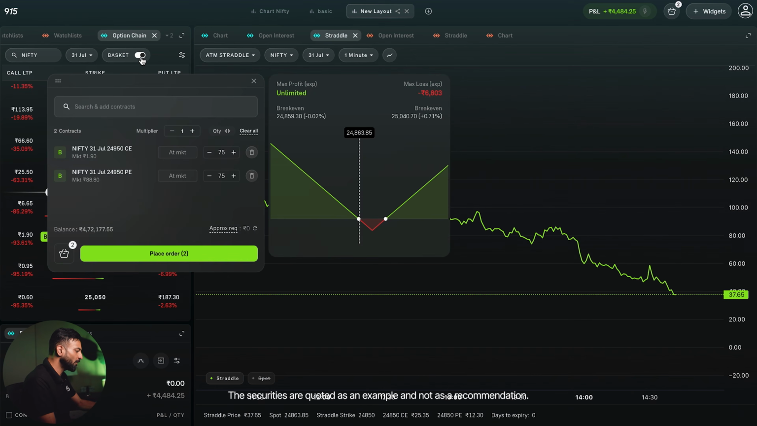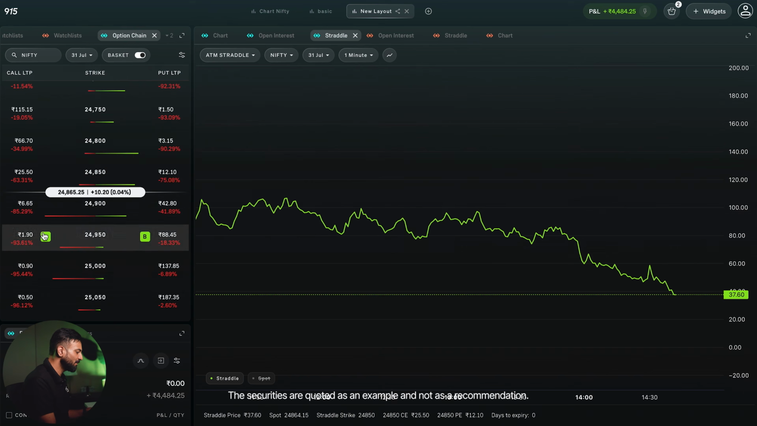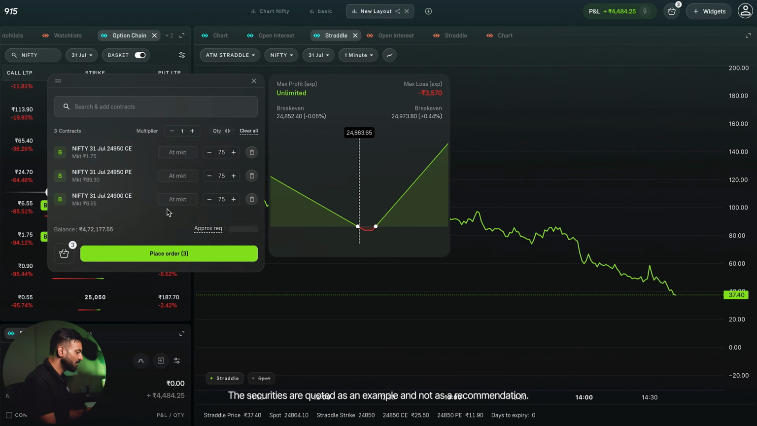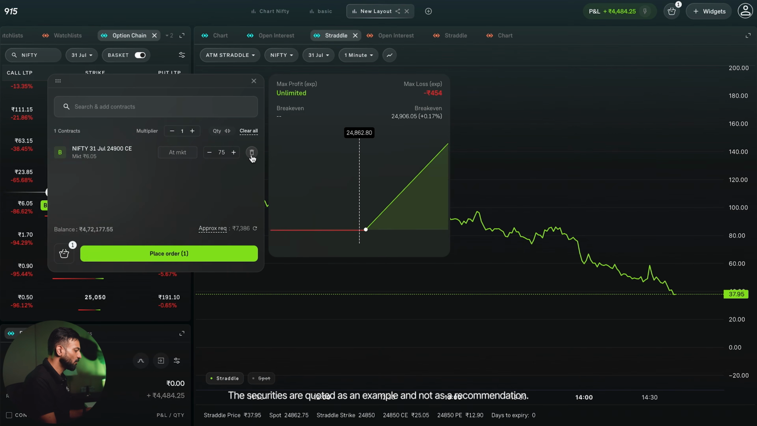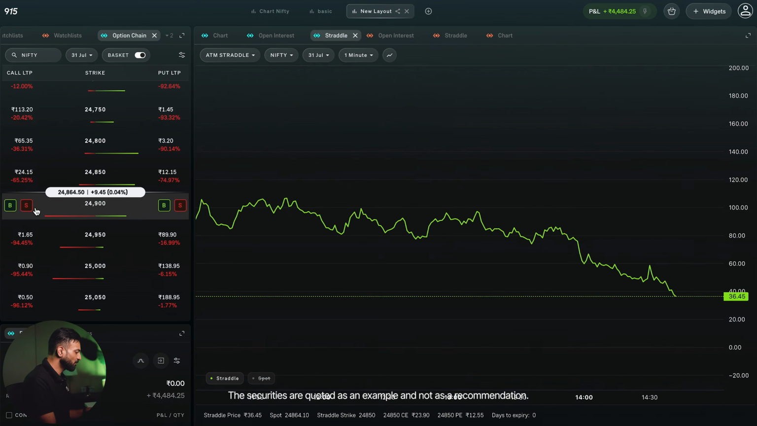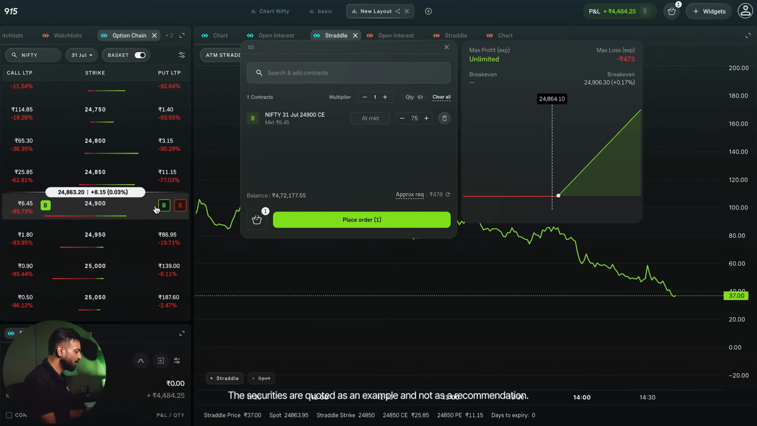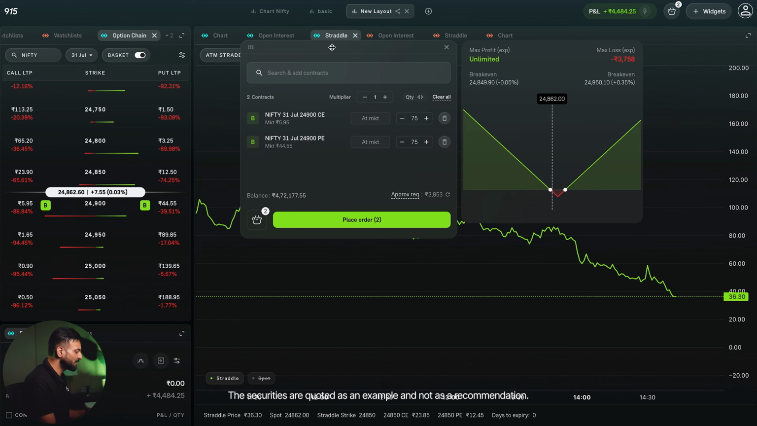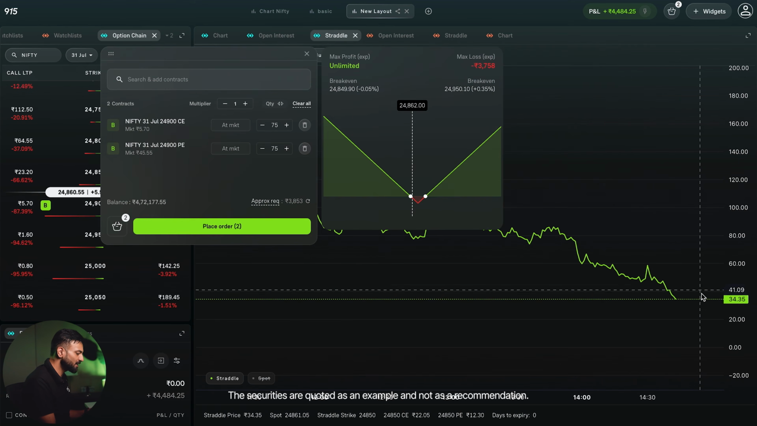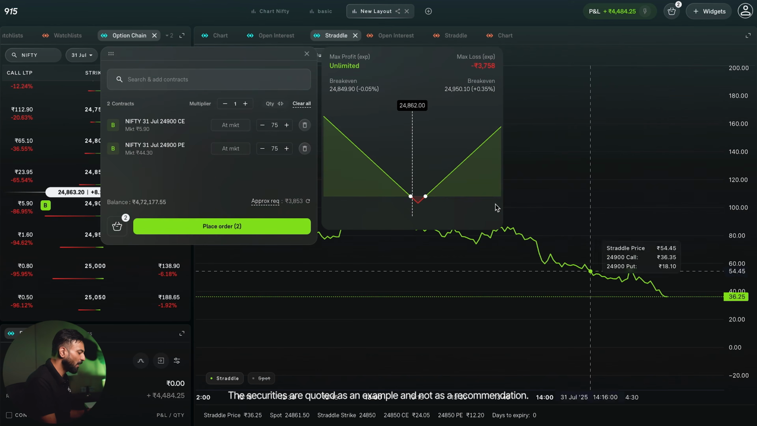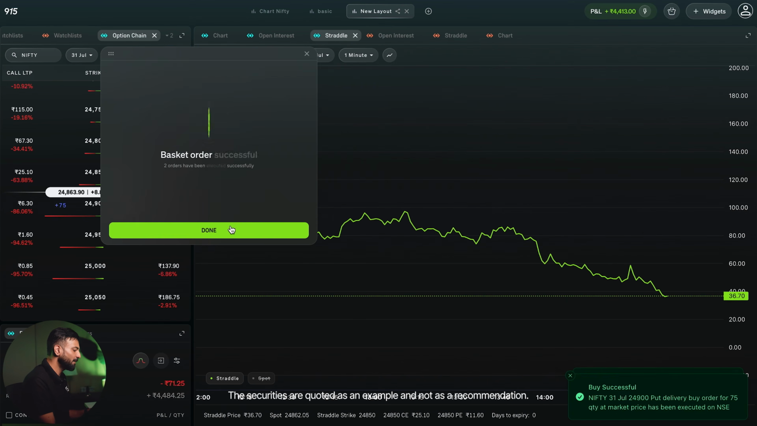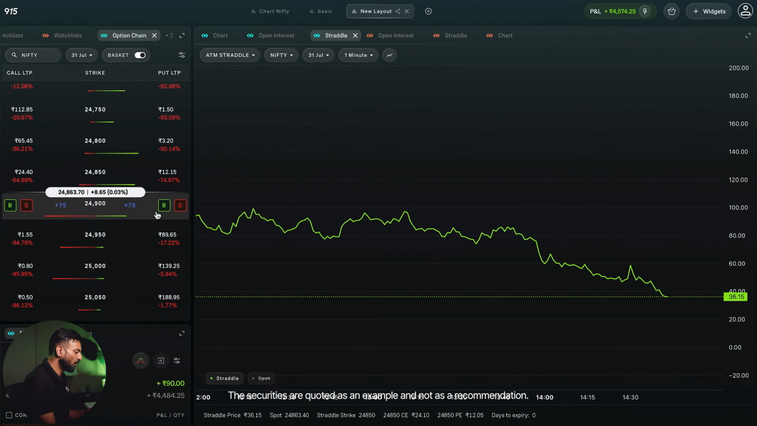Now from the basket also, what I can do is, okay, let's suppose this is the ATM and I want to create a long straddle over here. On the option chain, I'll press buy on one side, and I'll press buy on the put side. Now this is a straddle. I'm watching the straddle chart, I'm seeing some bounce happening and I can immediately place orders from here as well. So from the option chain also, the orders got placed.